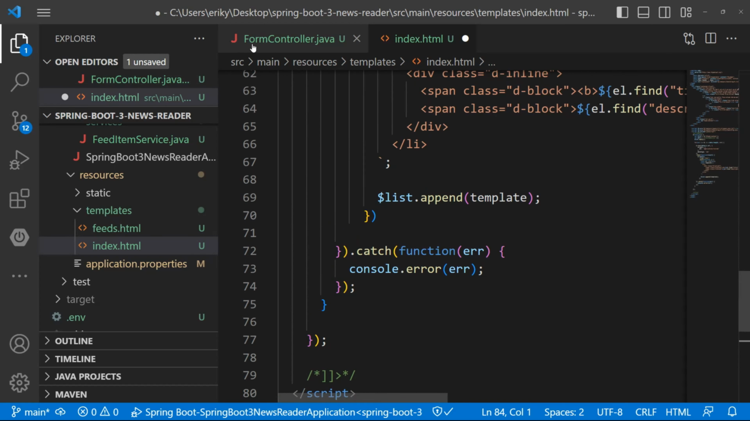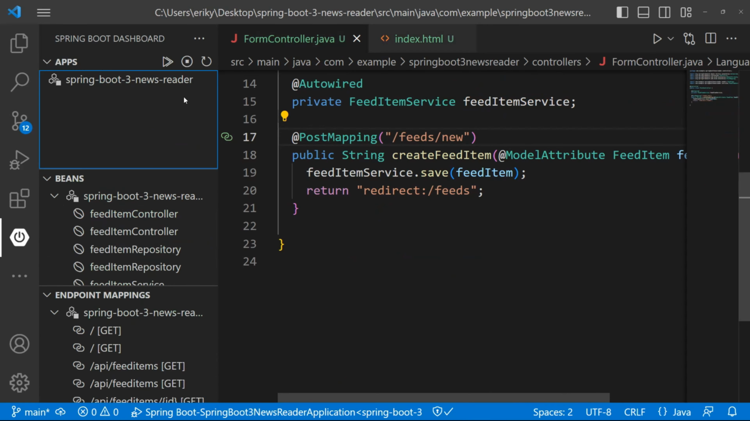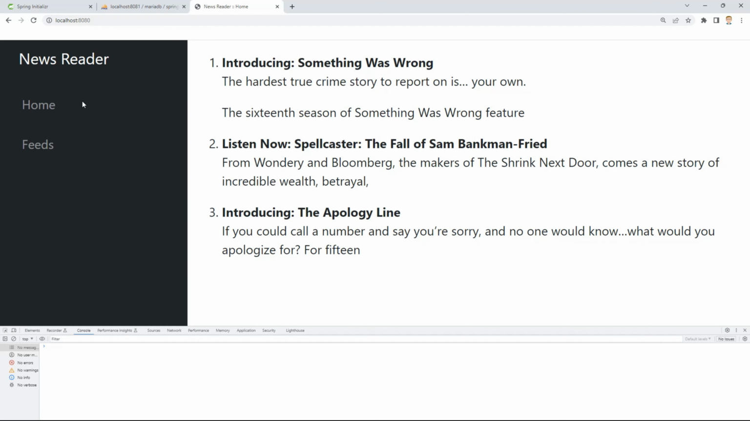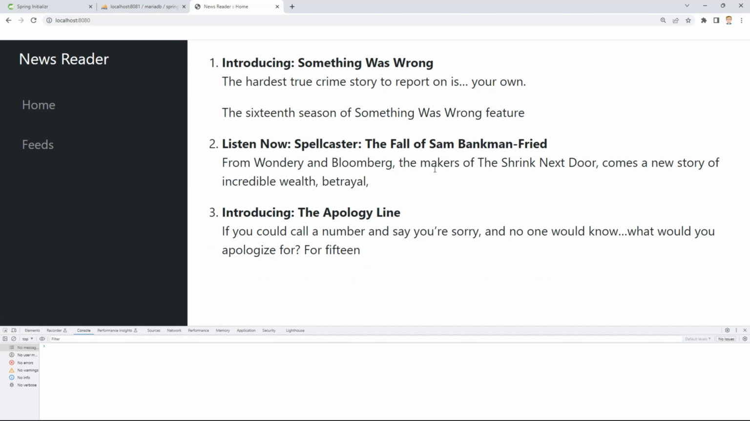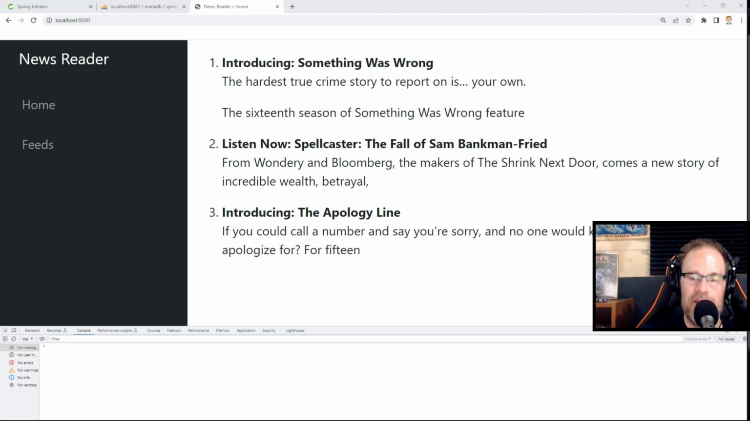Okay, so let's go ahead and run it all up. And you can see we now have our menu navigation setup that we put in, the CSS and HTML for home and feeds. And then we've got our list coming back from the RSS feed that we entered here, this apology line RSS feed. It's now being looped through and displaying right here. This is all I wanted to do for this application today.